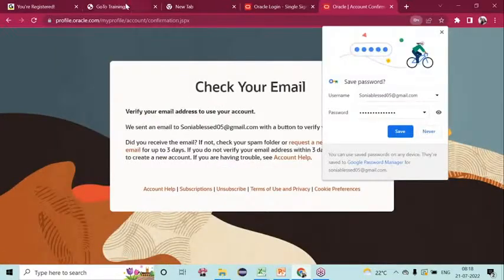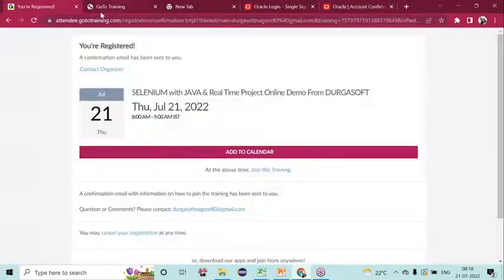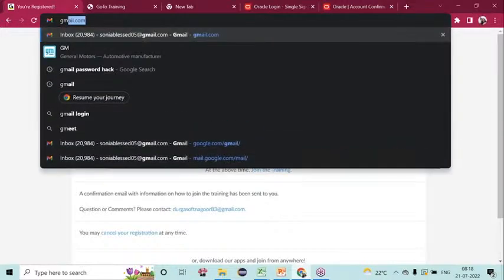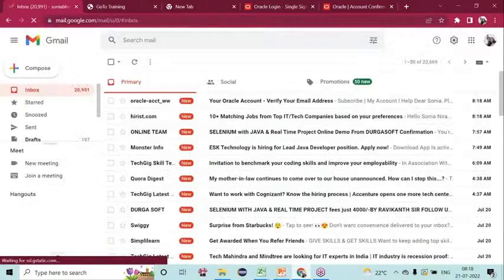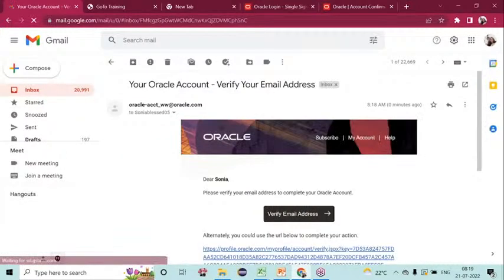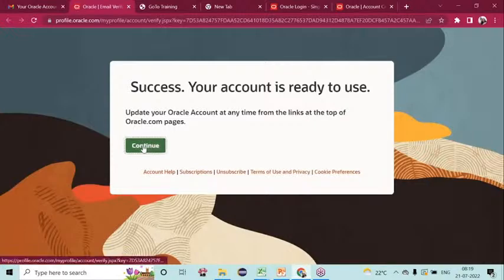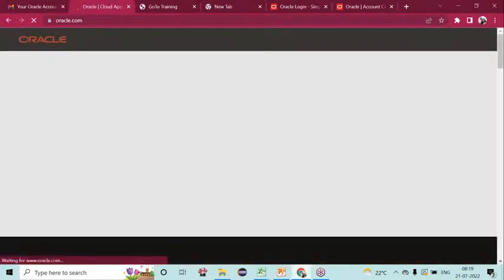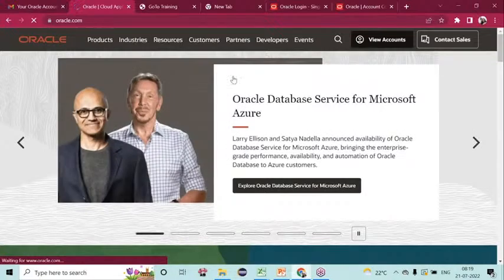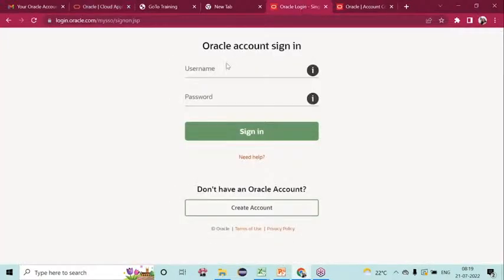So you successfully registered your account. Now log into the mail ID you provided. Yeah, you got a mail from Oracle. Then click on verify email address. You'll get verified. Click on continue. Now come to your Oracle login account. The last tab it was. Yes, it is. Now provide the registered email address and the password you provided to download that Java.